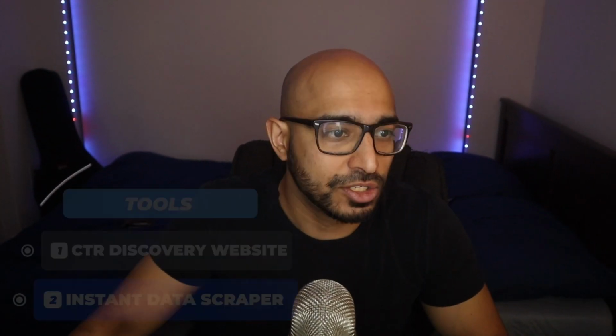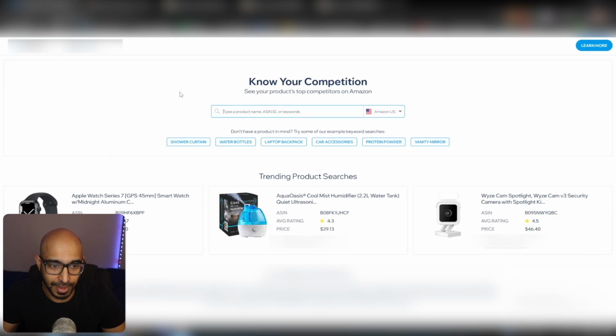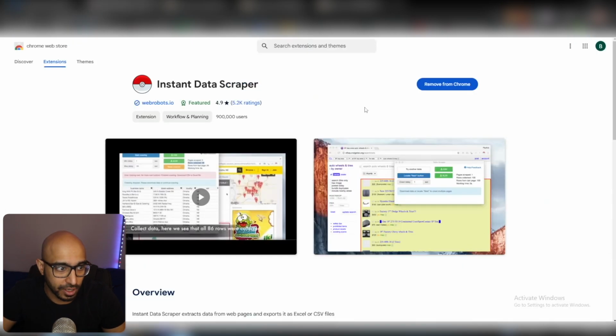So quickly hopping into my screen here, this is the website that I had mentioned, and it's really straightforward. All you have to do is paste the ASIN in the search bar and then search the product. And then this is the tool on the Chrome Web Store, Instant Data Scraper. Looks like a Pokeball, but basically you have to install it. I already have it on my browser, so I don't need to do that here.